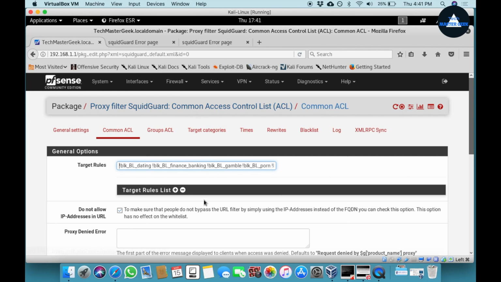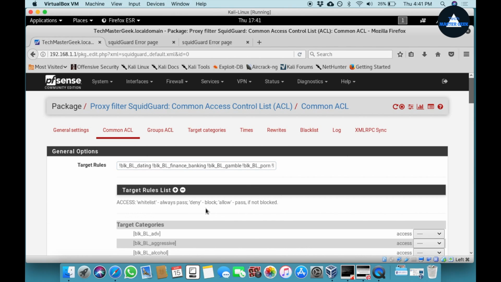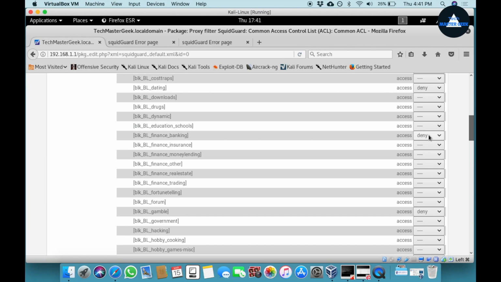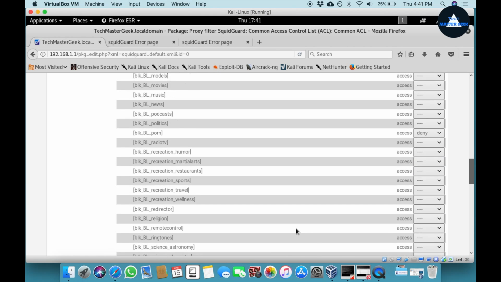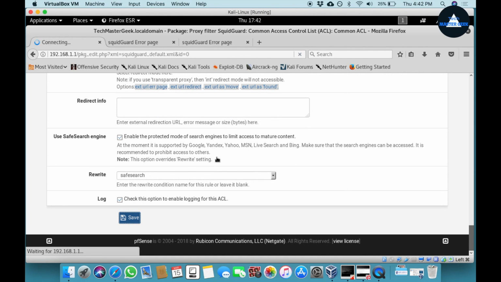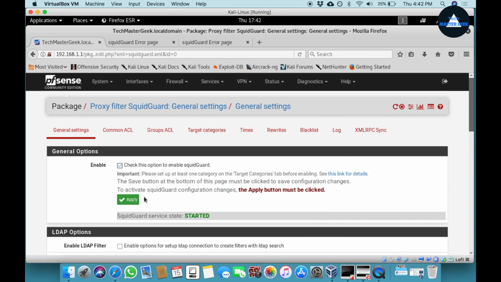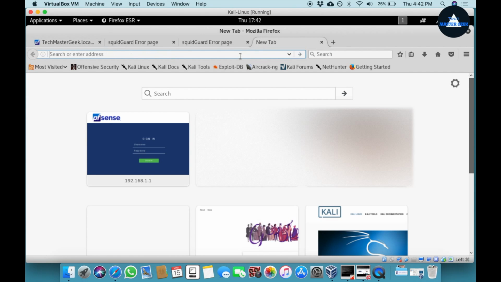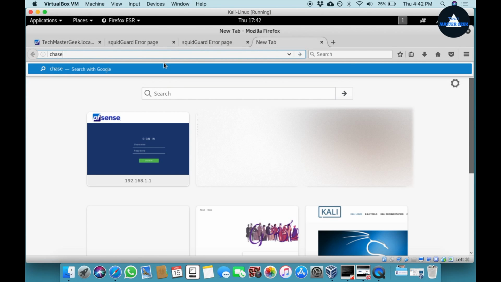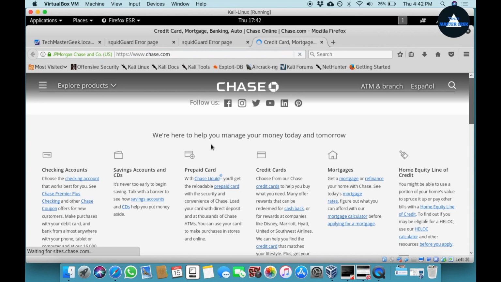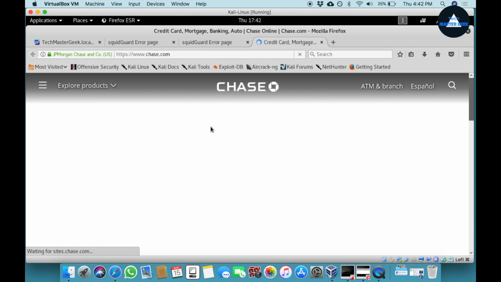Let's open it. Let's do whitelist or allow and save it. And you need to go to general settings and apply. Let's type in chase.com again. As you see guys here, you can access Chase right now, and Bank of America, and any other banking websites.